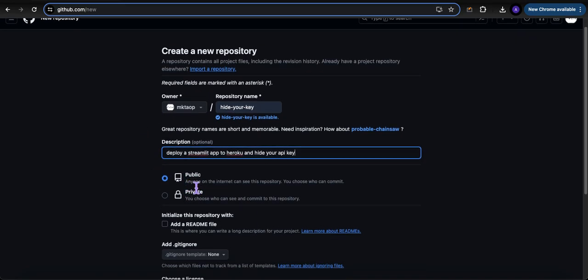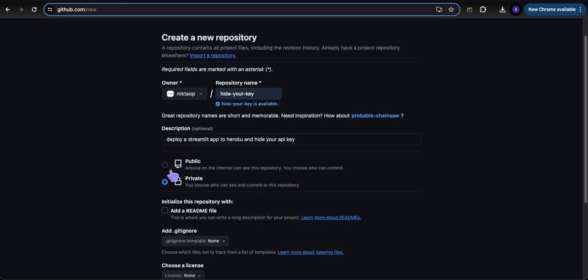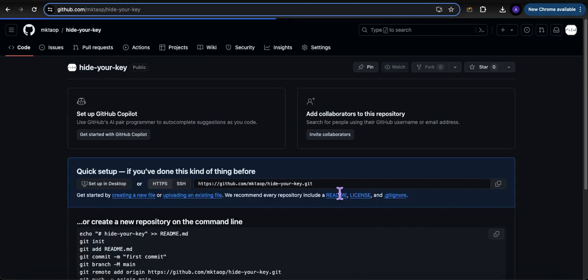You have a choice to make this repo public or private. For this case it doesn't matter, call it public. For the README file, I'm not going to create one, but it's usually a good idea, whether it's public or not. All right, create a repository.